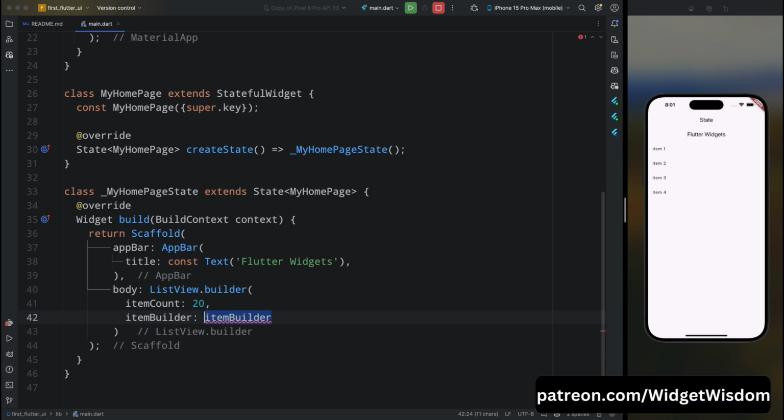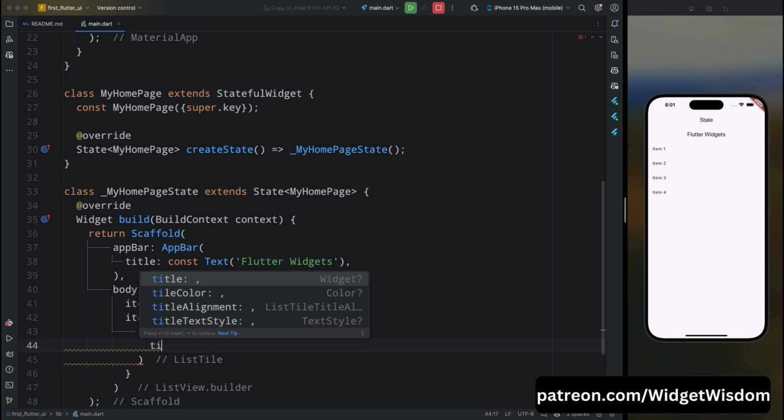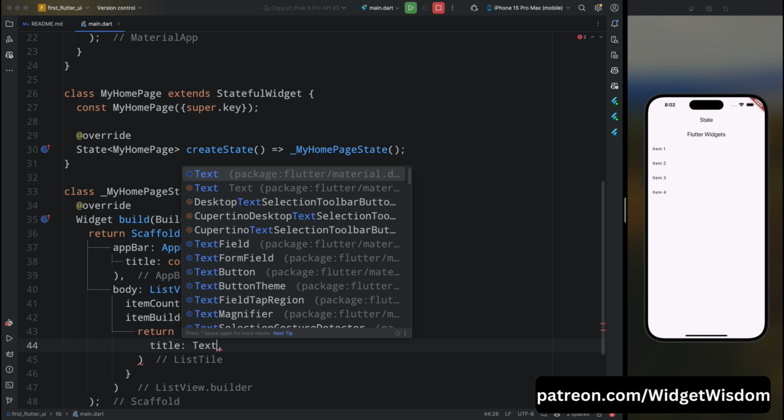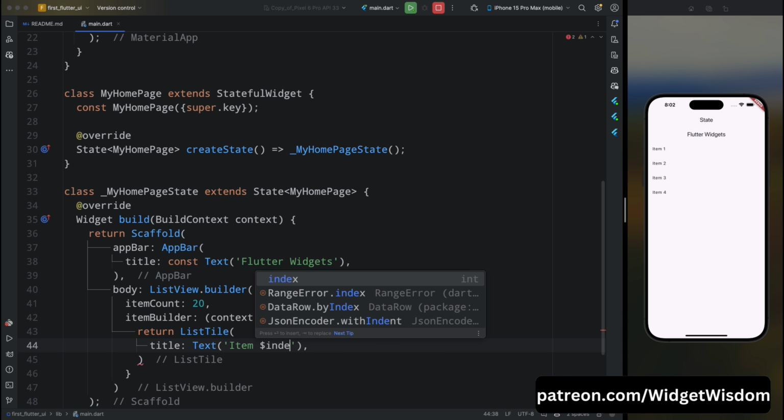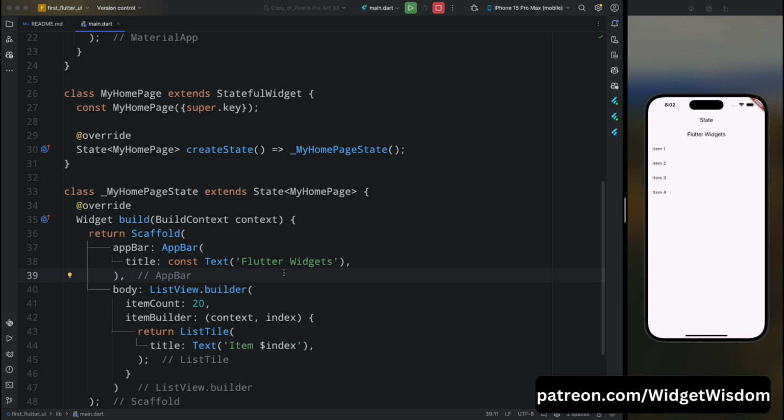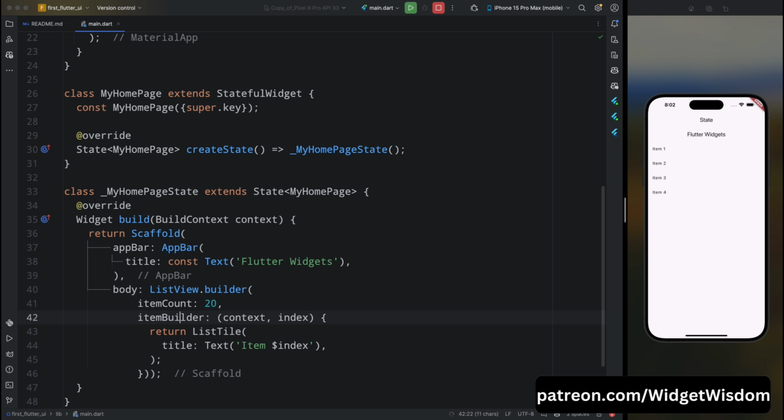Now inside itemBuilder we need two things, context and index. So add that. Then from here just simply return a ListTile widget, and this ListTile widget is going to have a title. So for title add a Text, then here add Item and $index. Now if you save the code and run the application, then you can see on the screen we are seeing a few items with their respective index. So here we are creating a list with 20 items.